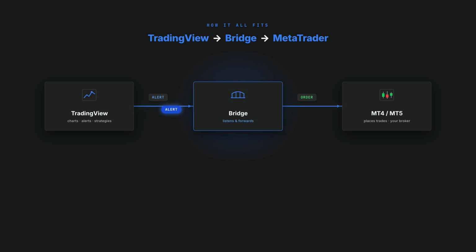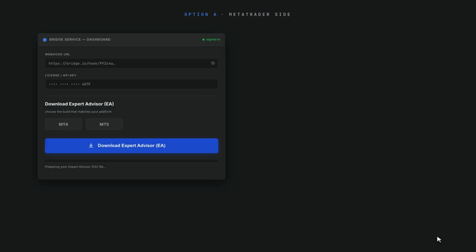as executable orders. There are a few well-known bridge services out there, so it's worth spending a few minutes comparing them based on your broker compatibility and pricing before picking one, since the setup process is fairly similar across all of them. Option A, setting things up on the MetaTrader side.